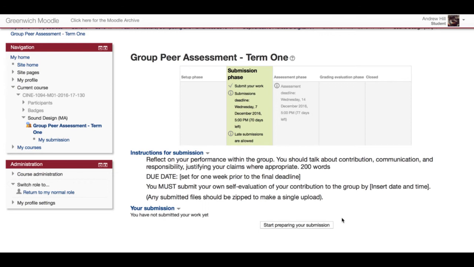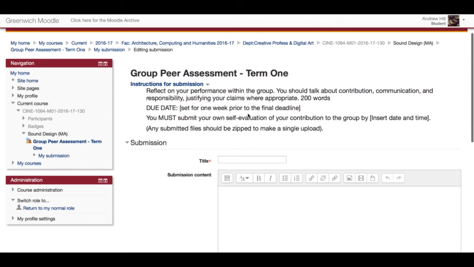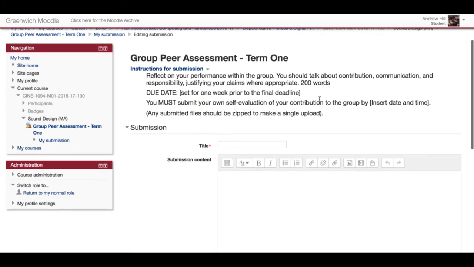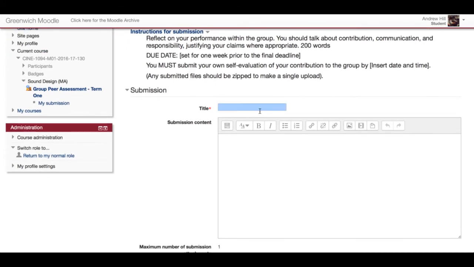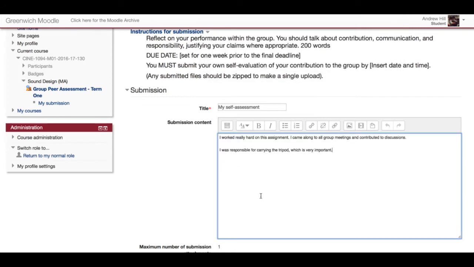Okay, so here I am, and I'm ready to submit my submission. As you can see at the bottom, there's a button that says start preparing your submission. I just click on here, and again I still get the instructions at the top of the page, which are useful for reference. I can give it a title, so I'll call it my self-assessment. I've already created a bit of text which I might pop in here.